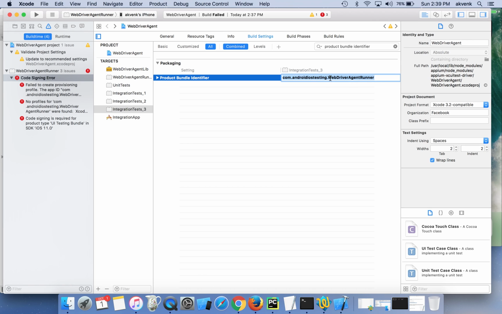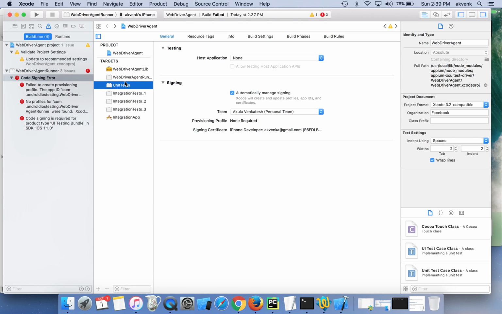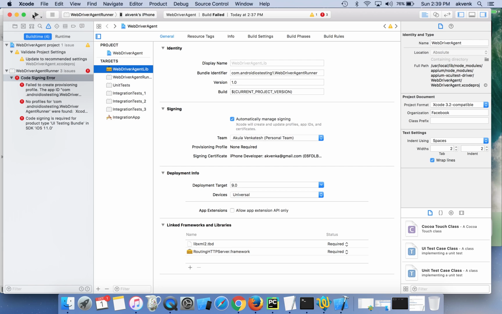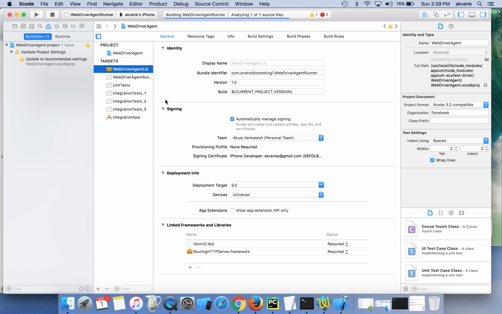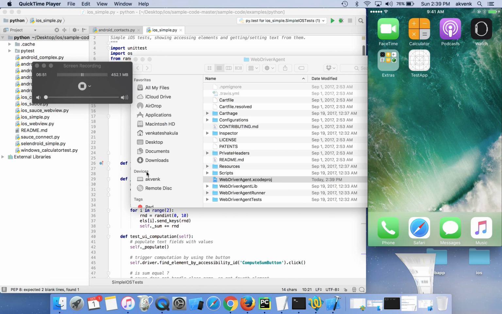It's just enough if you do it for the WebDriver agent app, but it is always better to do it for everything so that you stay on the same path. So let me click on the run button again. Yeah, it says build succeeded and now we are good to go with the test cases.